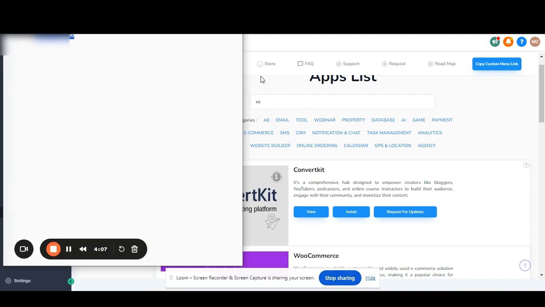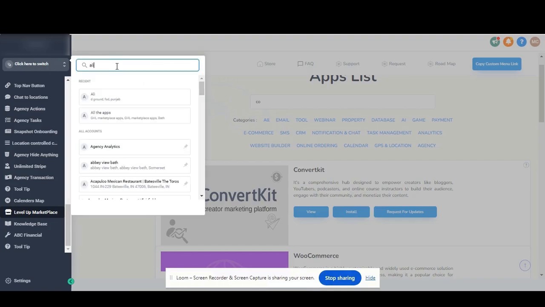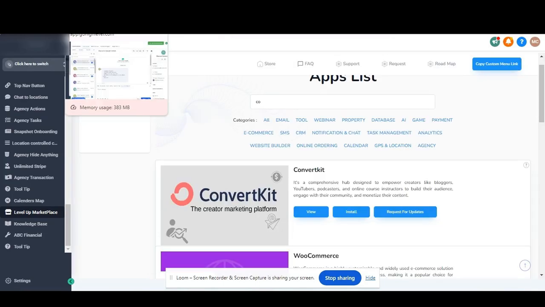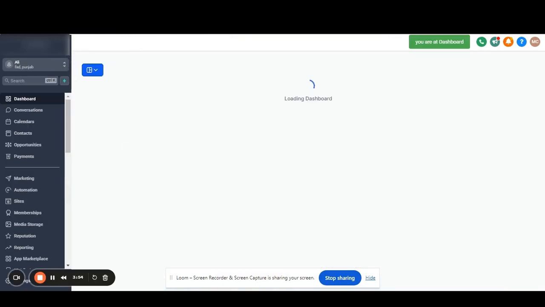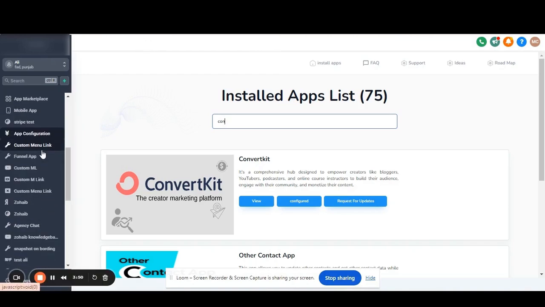After that, you will be heading towards your location. Let's suppose I am getting towards location Ali. Here on the location Ali, you will be finding app configuration, find ConvertKit.